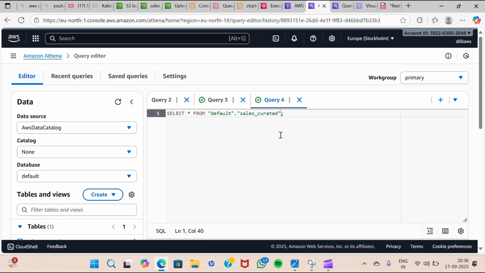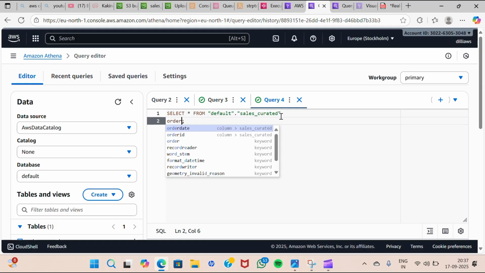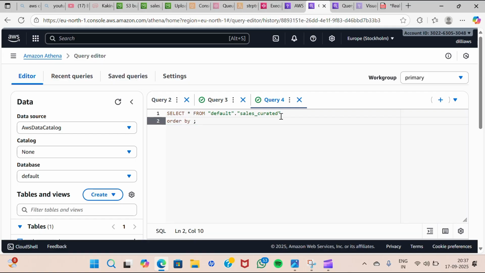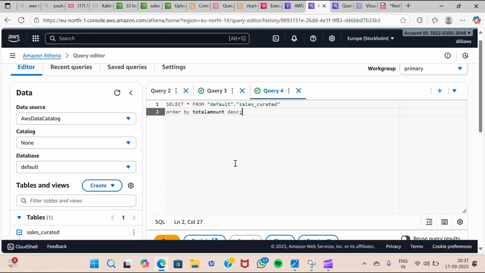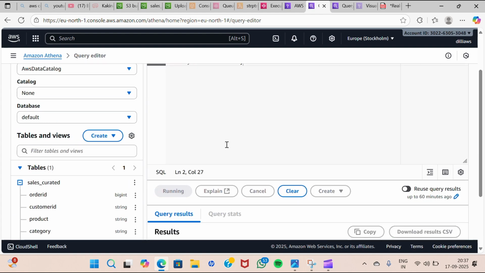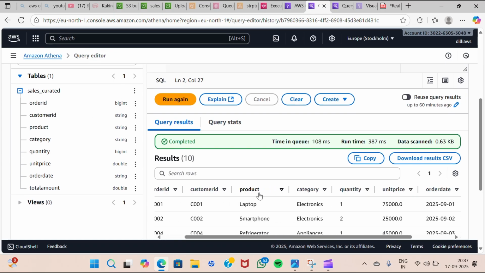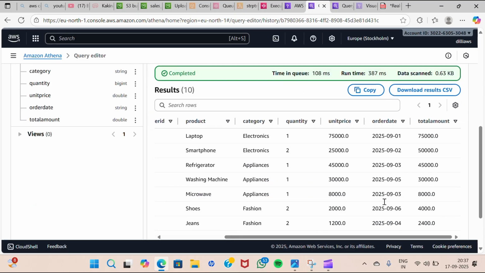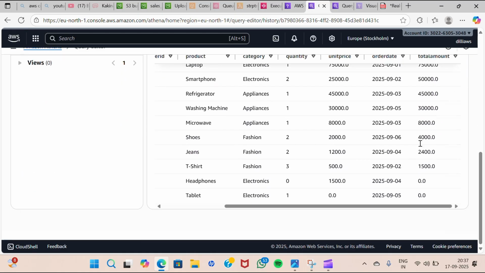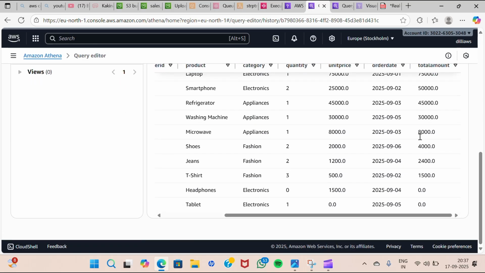Let me create another logic. Order by total amount descending order. So this is a SQL query. If you click run, it will order all the total amounts in descending order. See, 25,000 is our highest amount, and 50,000 and so on like this.